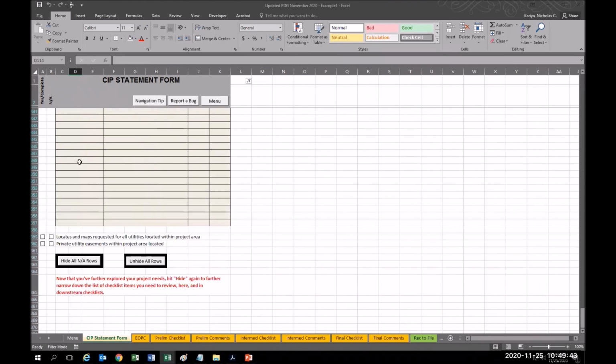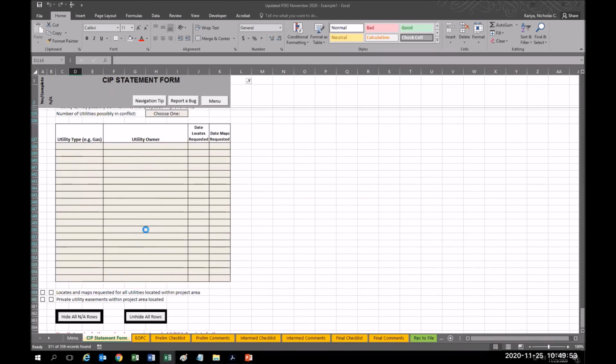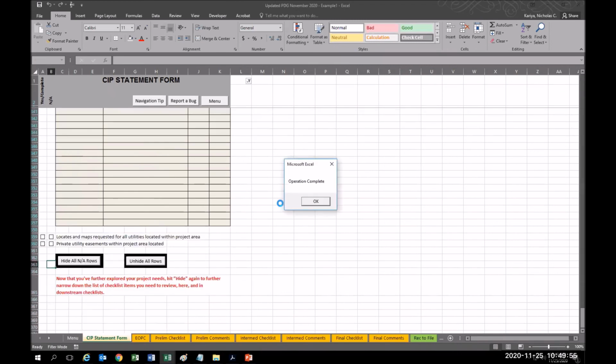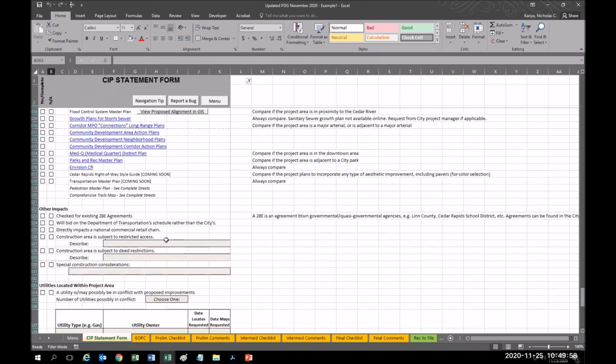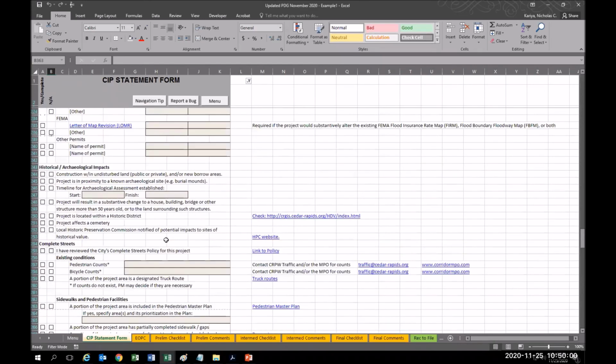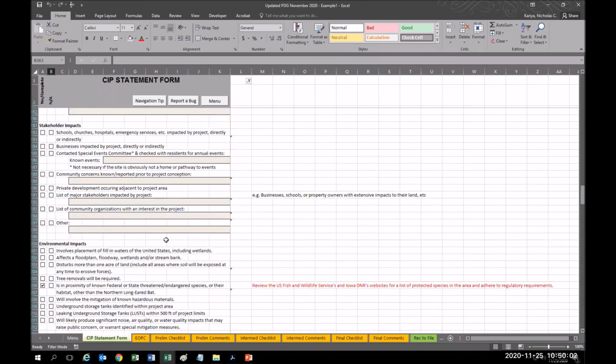Once you've done that and you've checked through and checked yes, complete or NA, you can further reduce everything in here by hiding again. And that will take out stuff that you marked out as NA. It will not hide anything that you have not made a choice for.